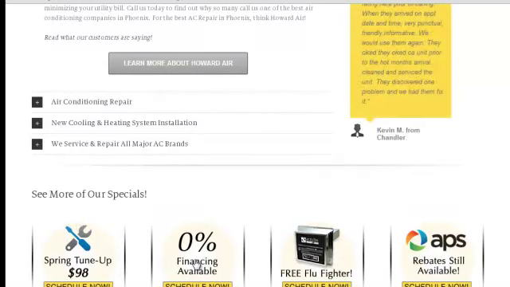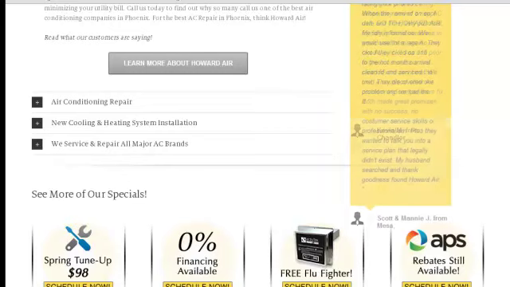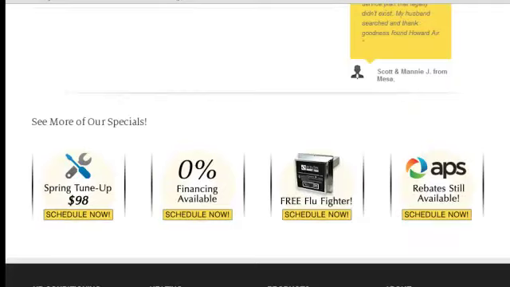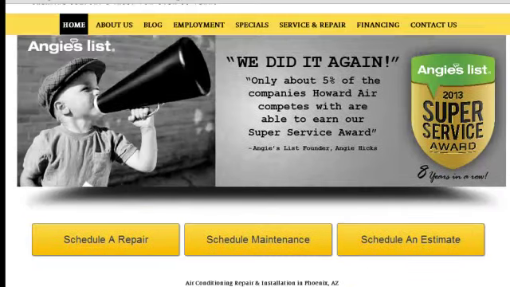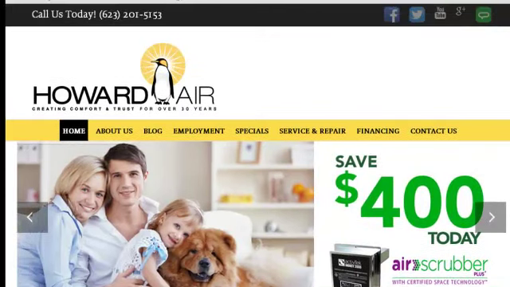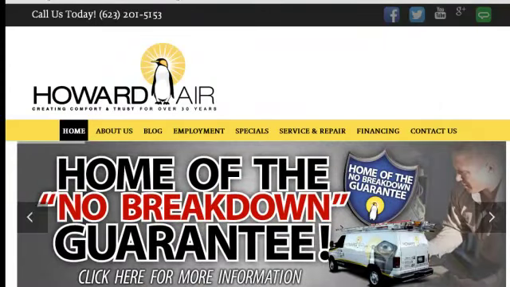So 0% financing, that's fantastic. Spring tune-up is one of the specials as well. All in all, from the user experience point of view, I think this is a pretty good site. If somebody came across this site, I don't think they would bounce off in 5 seconds. They would navigate through, and they would at least skim the front page to see if there's anything on offer.